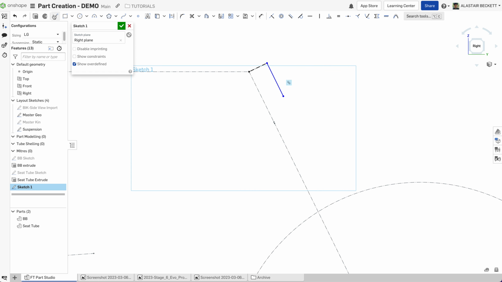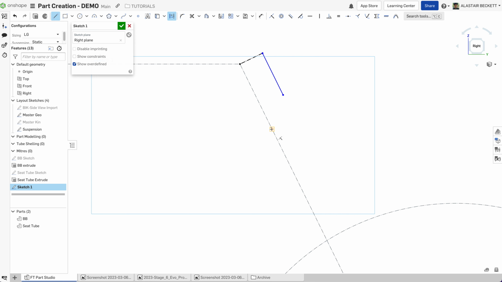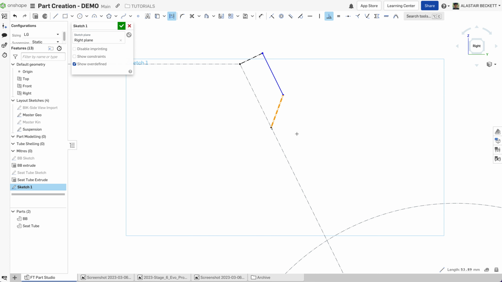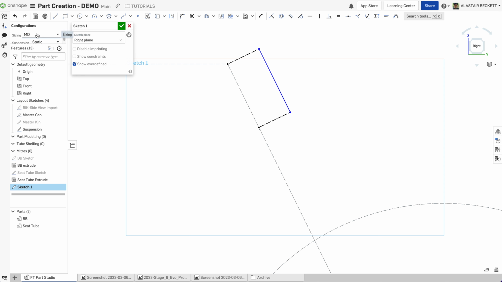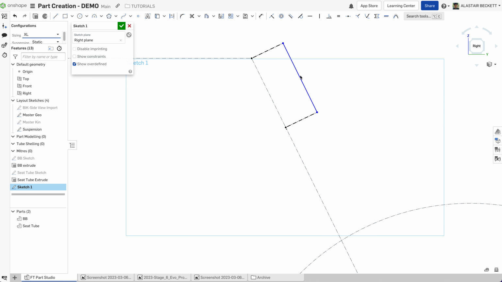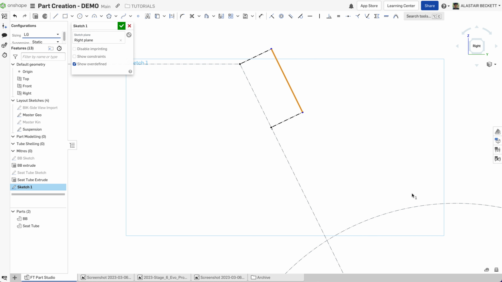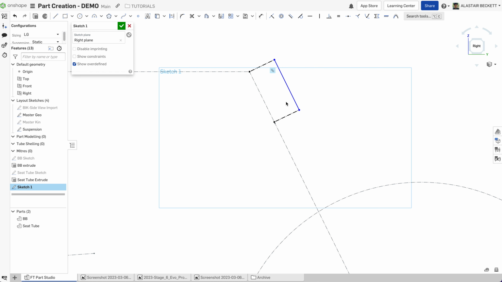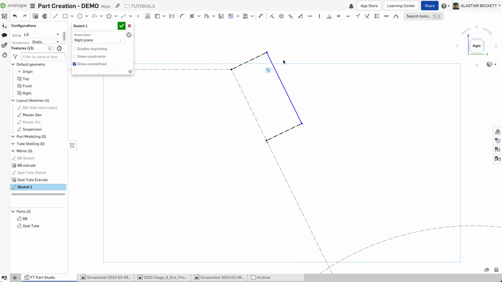So what we want to try and use is work with what we've got and work with the configured geometry that we have. So I'm going to put this center line in, make it perpendicular with this, and that's essentially determining the length of our head tube. So as we flick through our configurations, those will change automatically. You can see there now it's 120 millimeters. Flick back to size large and it changes to 110. So there's no dimension on there. So that's something to bear in mind.